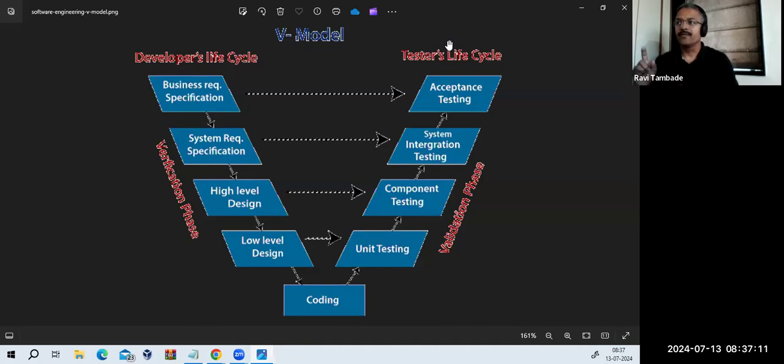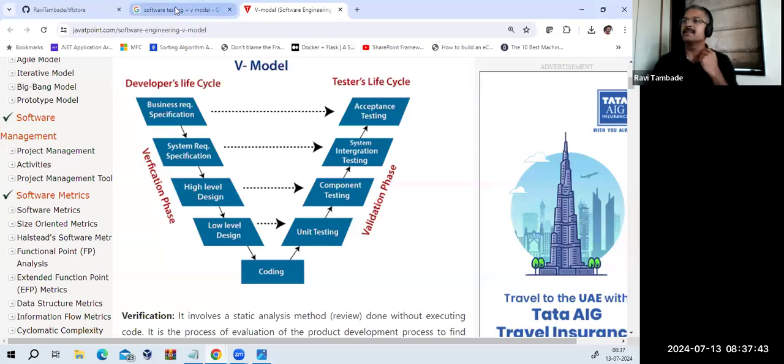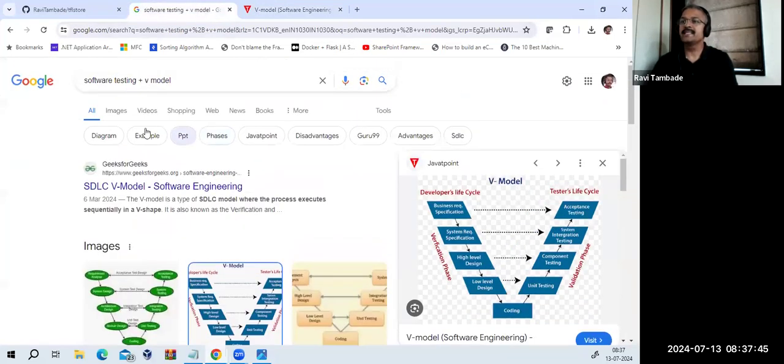Good. Now, this is what you call the testers' life cycle, and the developers' life cycle, and they are equally balanced in this way. This is one diagram I just explained about software engineering's V model, which tells us about the importance of software testing. Now, you came across the word SDLC, remember? There's also a word called STLC.